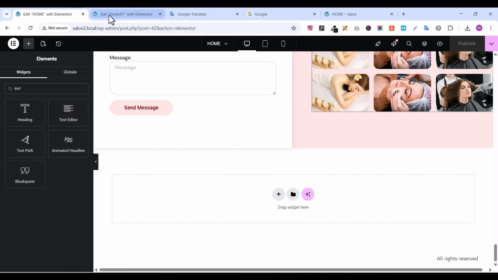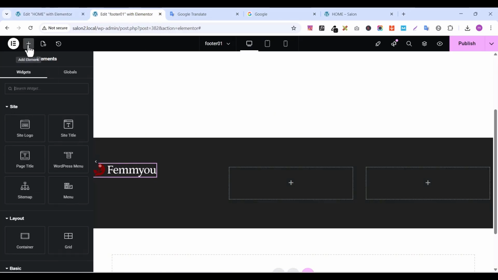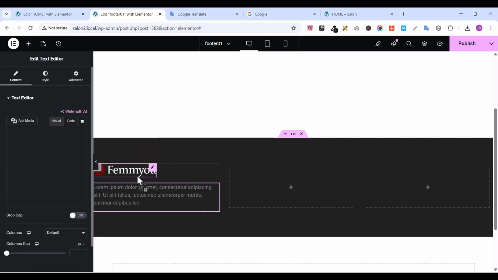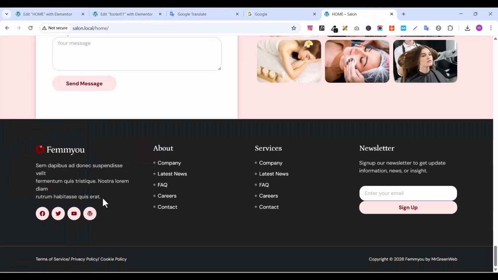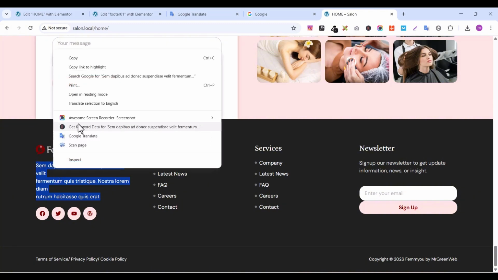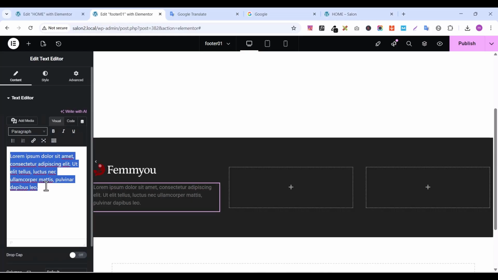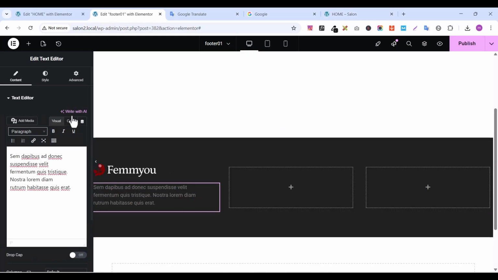We are right here. Go to our element panel and look for text editor. Drag it below. So let's go back and copy this text. Okay. So back to our working environment here and paste it like this.